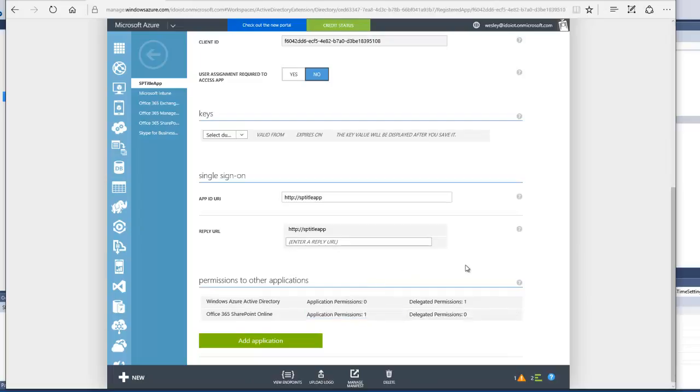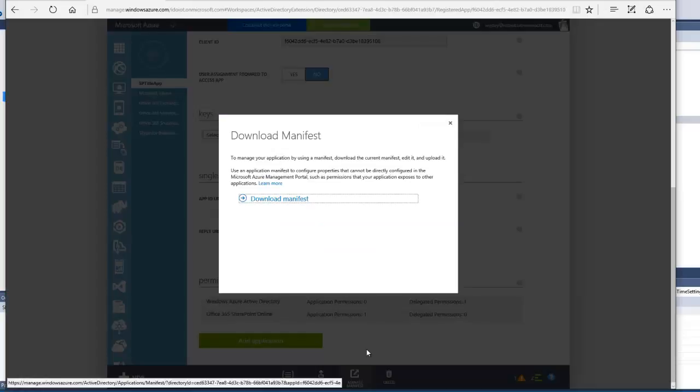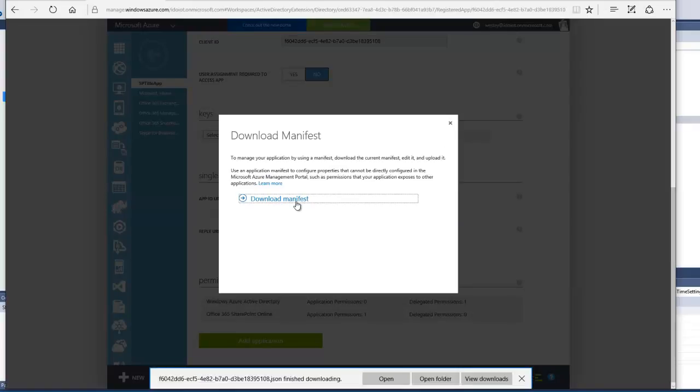Everything said and done. However, we still need to tell Azure Active Directory that our application is using a certificate for authentication. Right now we registered the application, but we did not specify how our application will authenticate itself. We can do that by updating the application manifest. We can find it over here, Manage Manifest. When we click that, we can download the manifest.